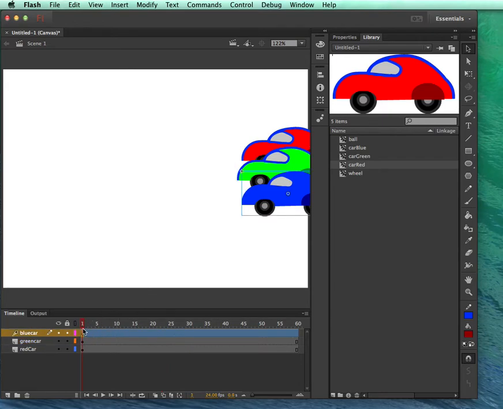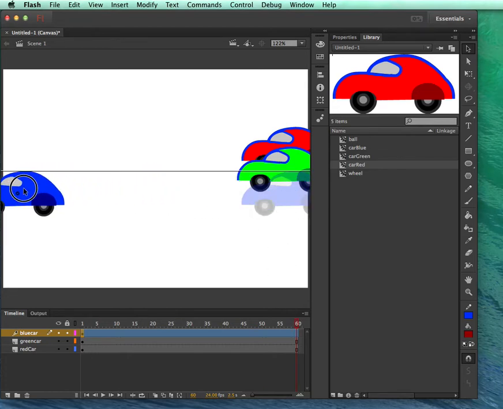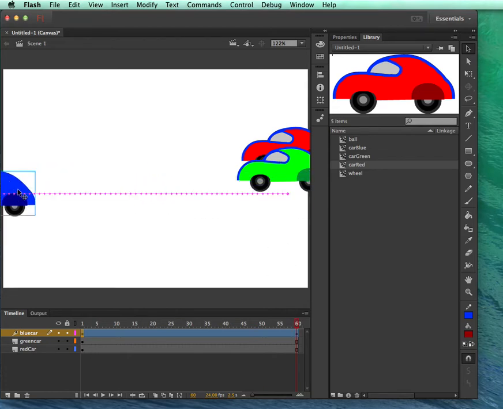So there's frame 1. Now all I have to do is move the red marker to frame 60, the end of my film. And since I'm on frame 60, I can now move the car where I want it to be on frame 60. And I'll just say that I want it to be there.